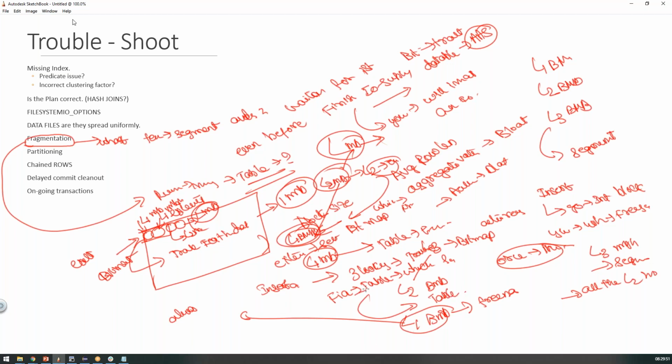On a subsequent insert, you don't walk along this entire thing. Directly you'll go ahead and insert in this particular table block. I'll talk in depth about ASSM in later sessions. For now, just remember that the freeness status of the blocks is managed using bitmap blocks, and L1 BMB blocks are first level bitmap blocks, which contain the actual details regarding the freeness status.